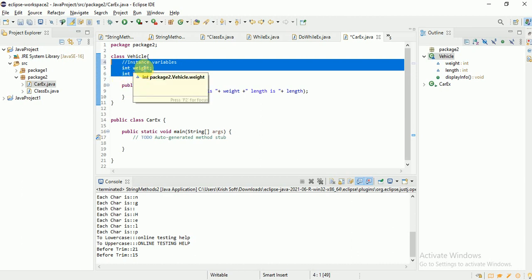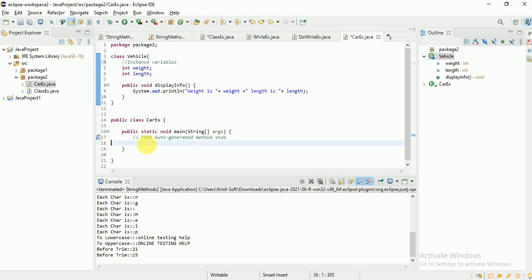These are specific to the object. For example, let me create one object here for this class. What is the class? Vehicle class. V1 equal to new Vehicle. Class name, your reference variable equal to new class name, we need to use.